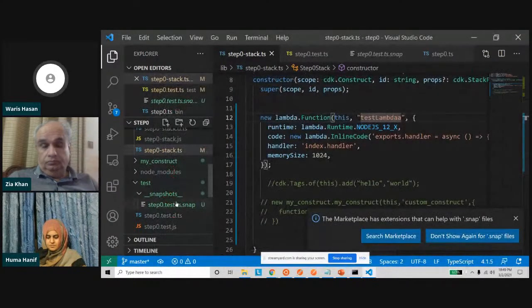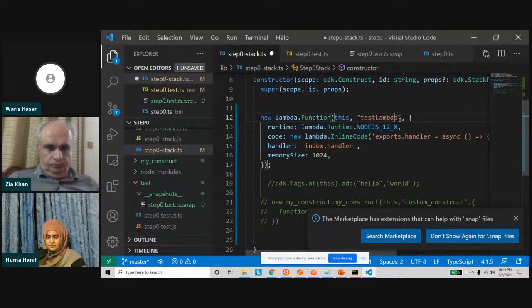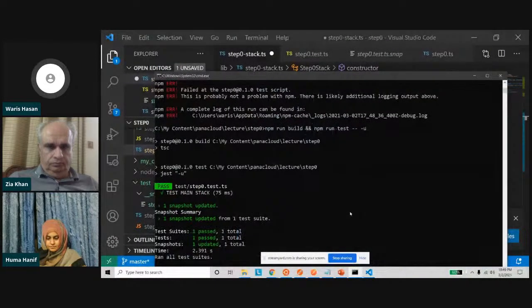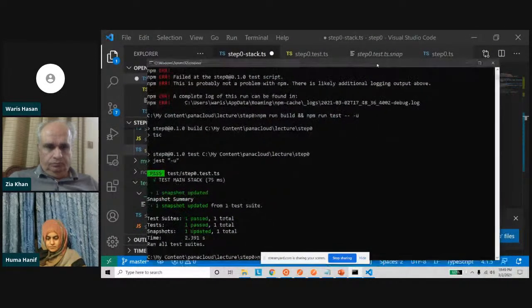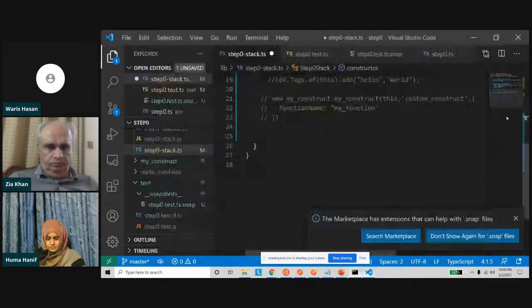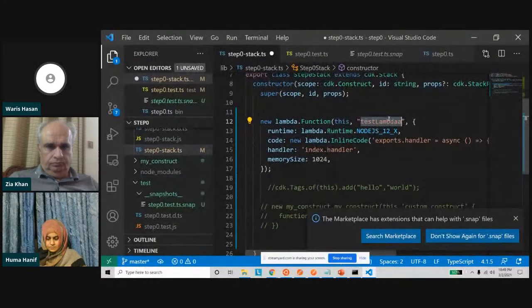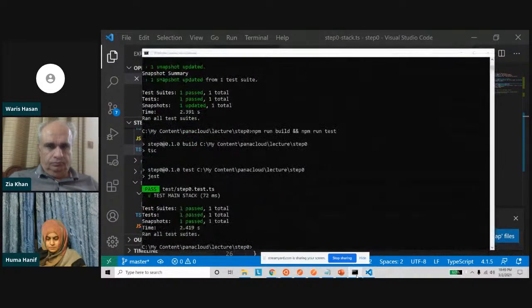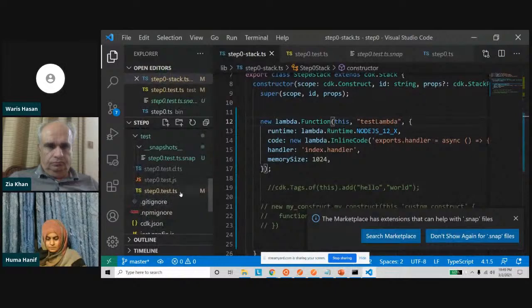So the previously saved snapshot had this name for this ID for the Lambda function. Now I've updated my snapshot. Now the snapshot that is saved has a CloudFormation template with this ID for this Lambda. You can see it updated my snapshot, and now when I run the test again, it should pass. So this is the very basic snapshot test. Yep, passed. Okay, now let's move on.